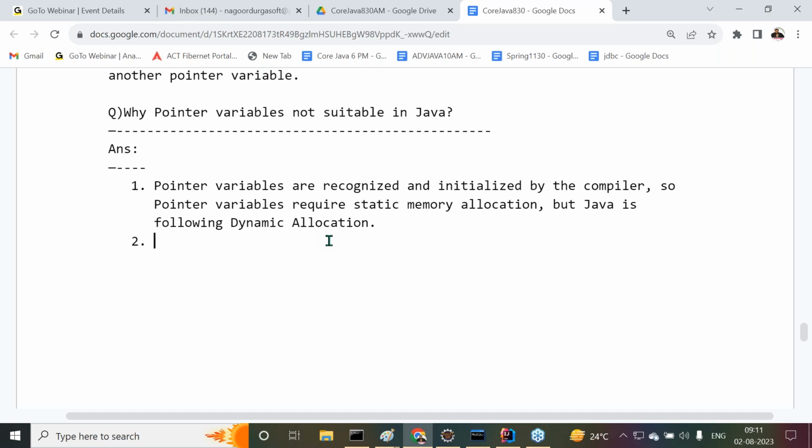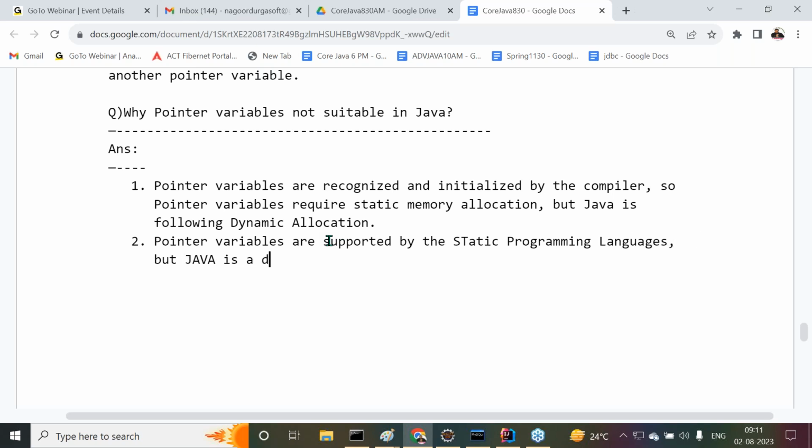On the basis of the same first point, the second point I'm telling here is an extension only, almost the same point, not any new point. Pointer variables are supported by the static programming languages, but Java is a dynamic programming language. Our first point and second point are almost similar, that we can understand clearly.